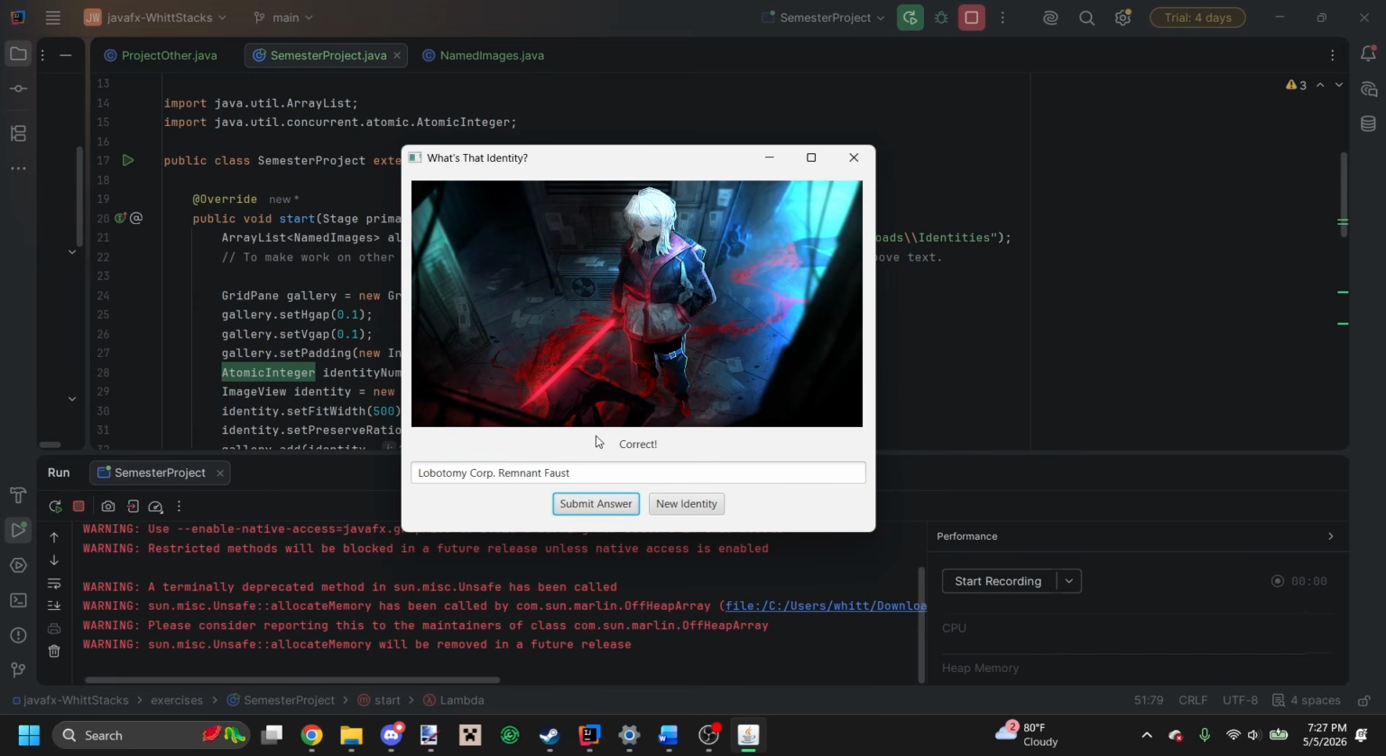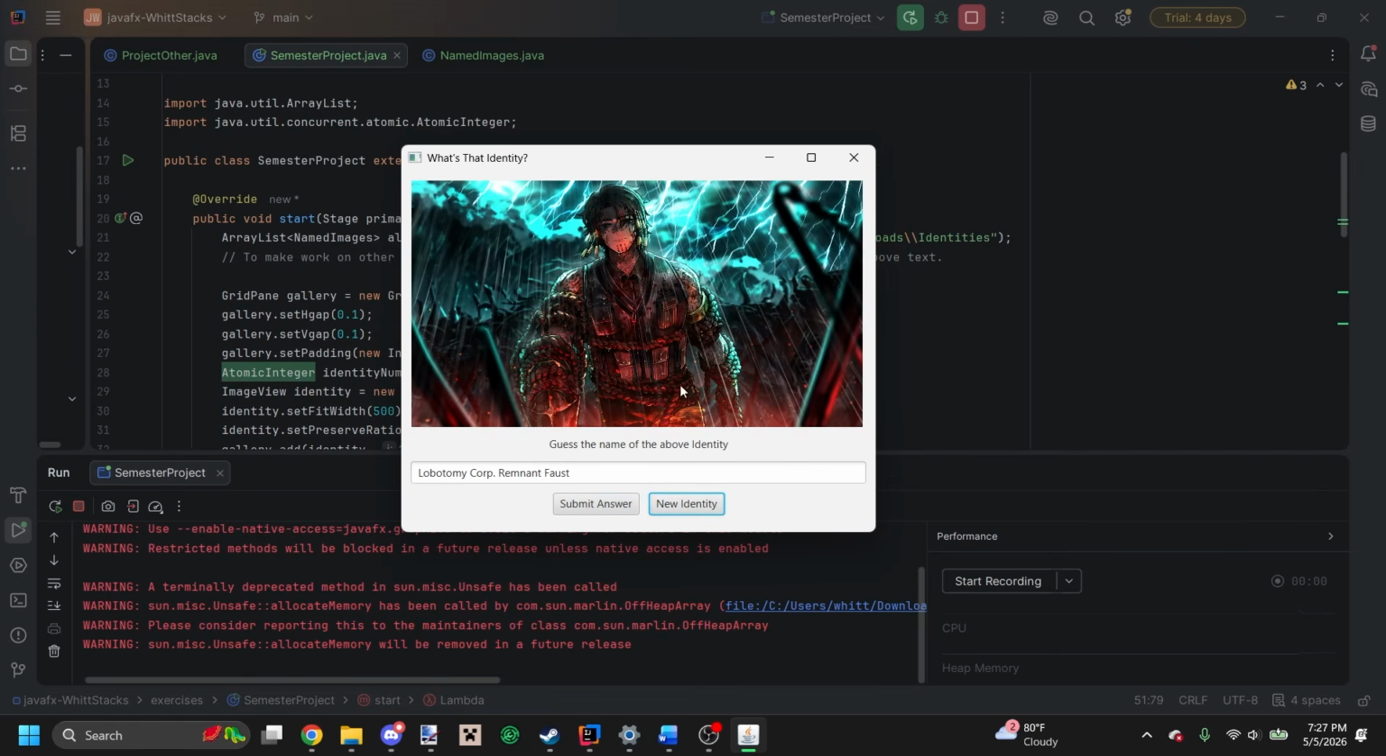So how does this work? The identity will be shown on here. Let's do a different one. So the identity will be shown on here, and you have to guess the name of this identity. Which, yeah, that's literally what it says now. I think this is the Pequod Harpooneer Heathcliff.